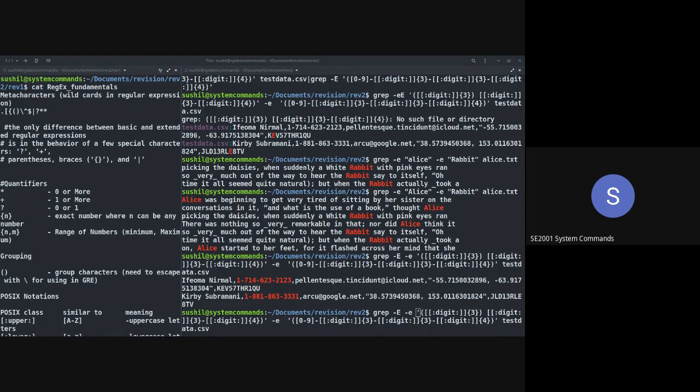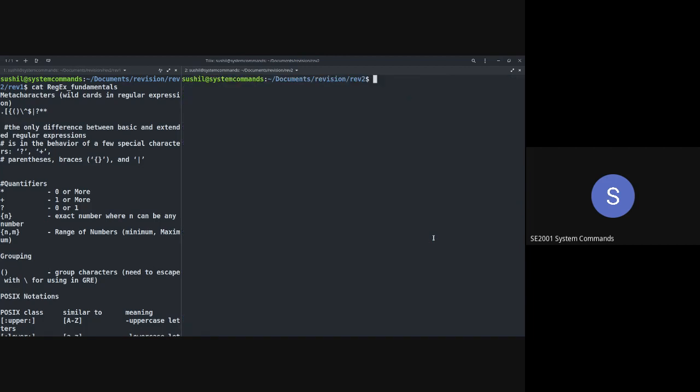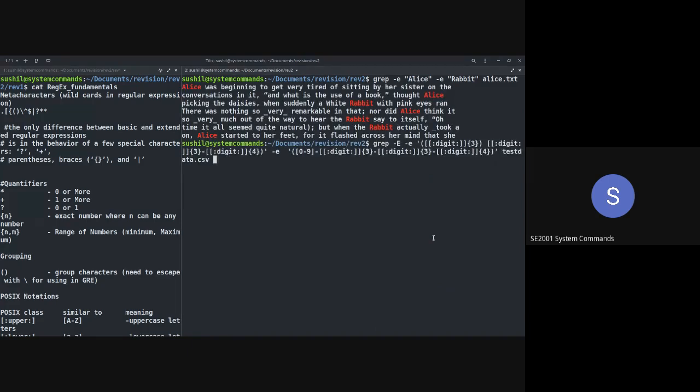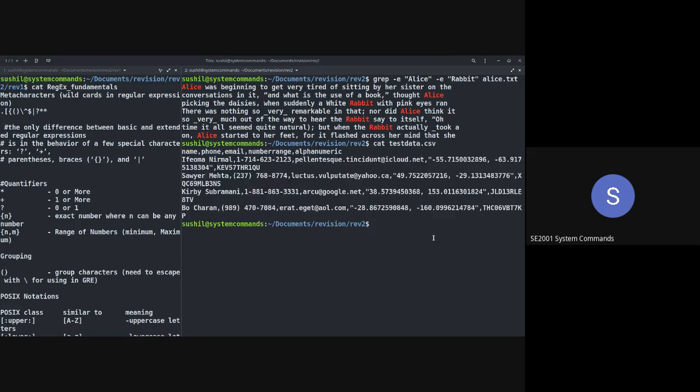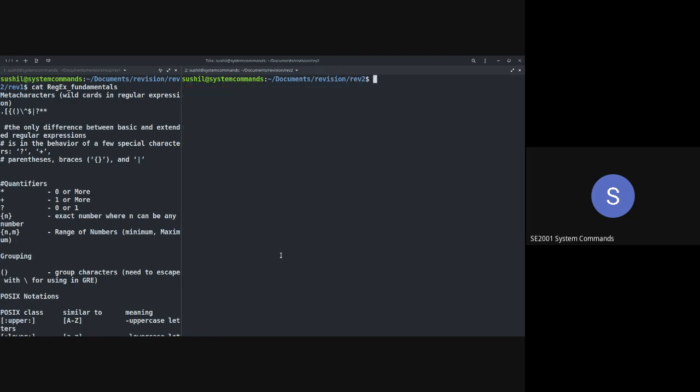Yeah. So this is what we do for both the instances. We can do this easily. The phone number maybe not. Cat test data. Okay, so we'll get back to this.